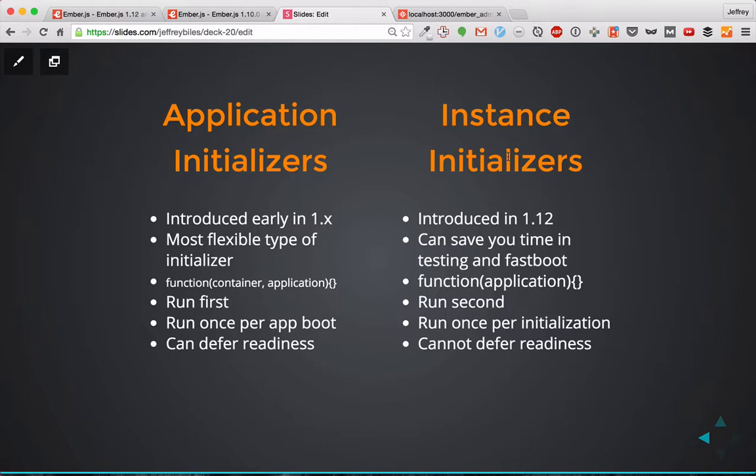So I hope this helps you when you're trying to decide when you should use an instance initializer and when you should use an application initializer. I know I learned a lot making this, so go out and initialize.